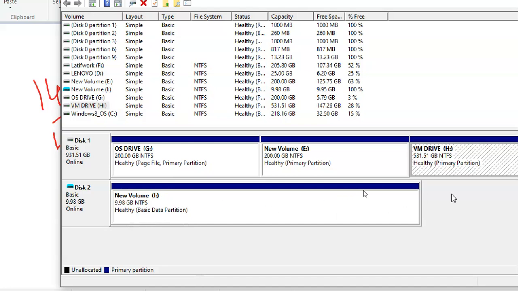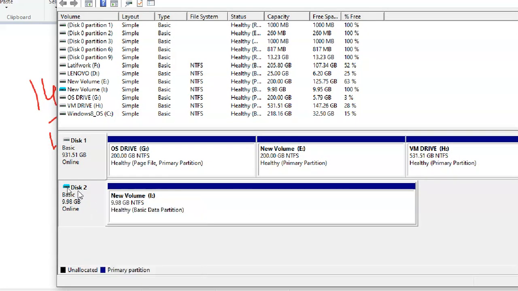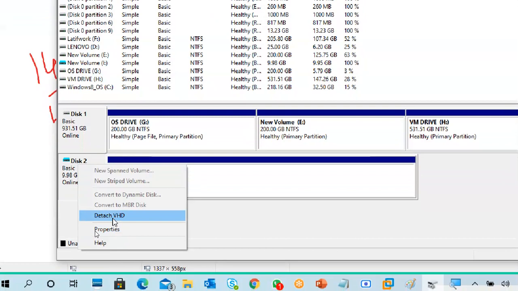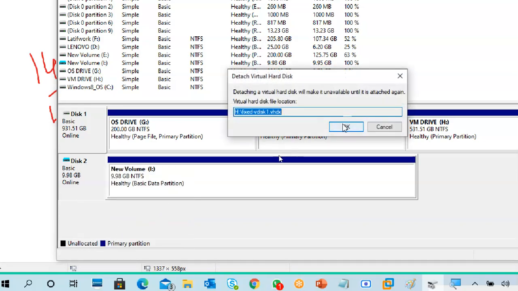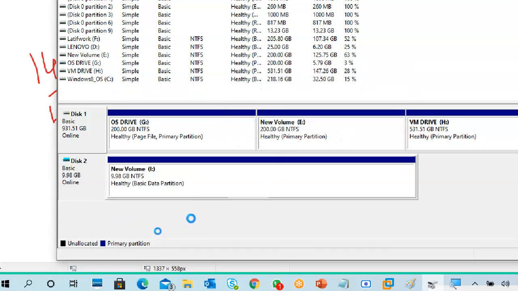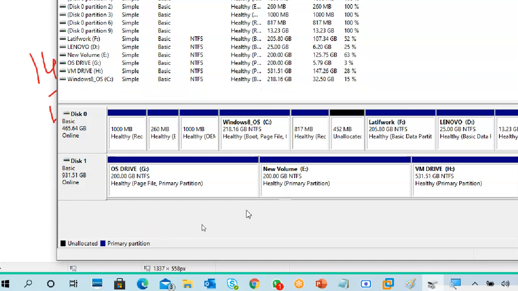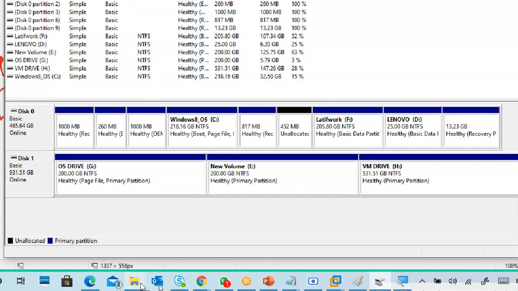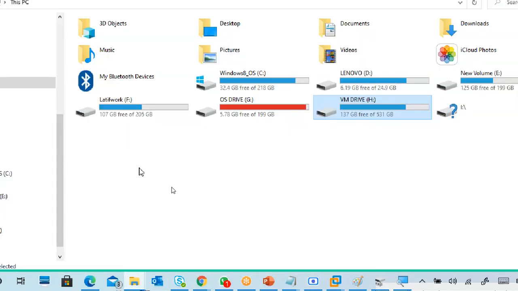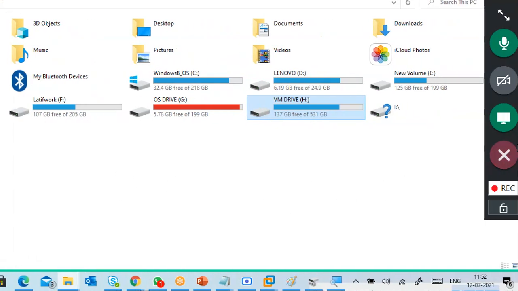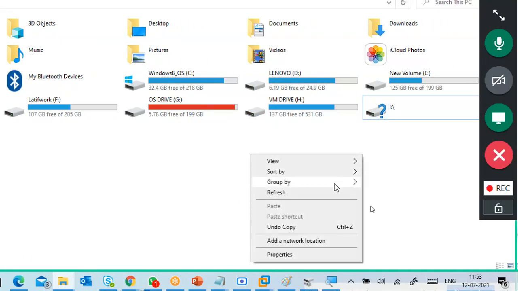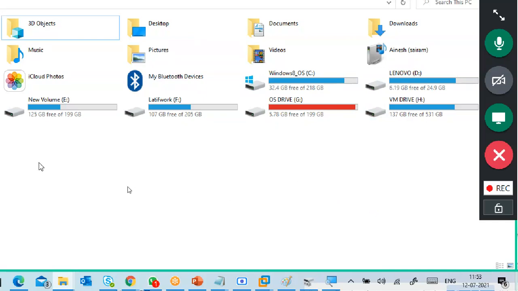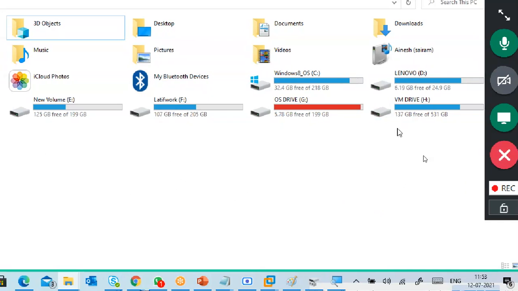And I attached this disk. Automatically it is attached the first time, but I can detach it also. So right click on this disk and click Detach VHDX. Click OK. Now I removed that disk. Gone. Now the disk is gone. Where is the I drive? I removed that one, so it is showing a question mark. If you refresh, it will also be gone from there. See, the I drive is gone.